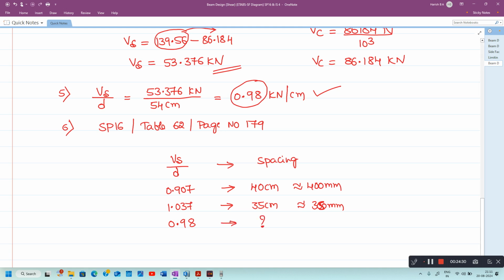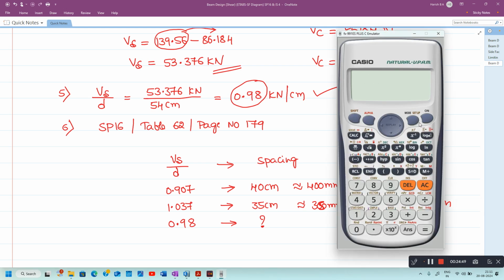So let me check the spacing for this value. Again, what you need to do is linear interpolation. So let me check it. On the calculator, mode, first you select statistics, number 2. Enter 0.907 and 1.037, so 40, 35. Then shift 1, regression 5, linear interpolation. So I need it for 0.98.